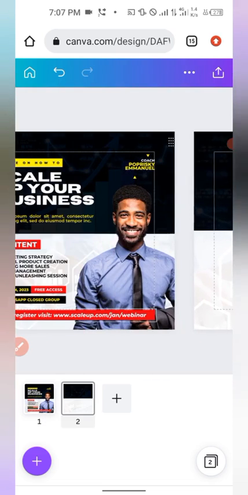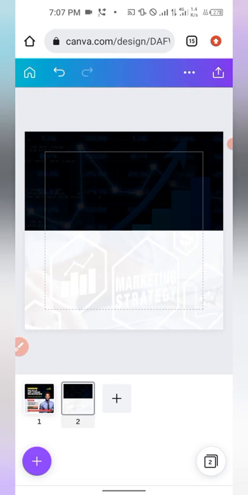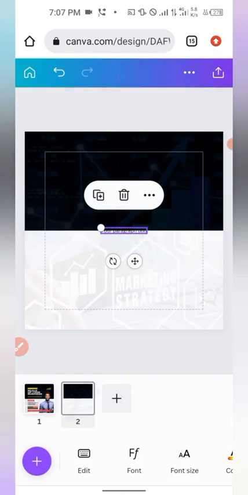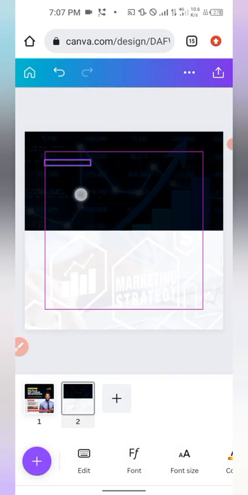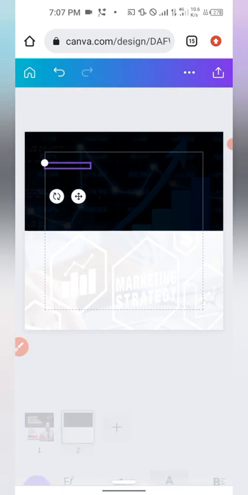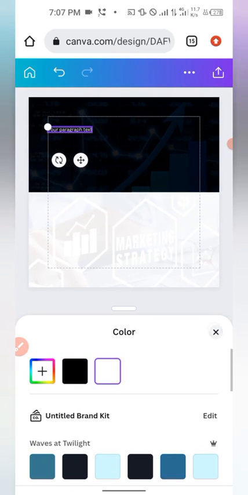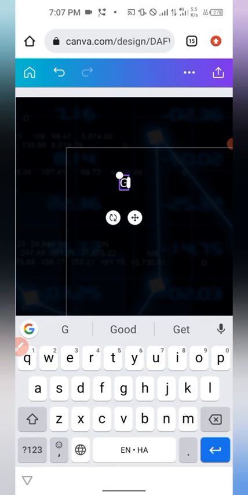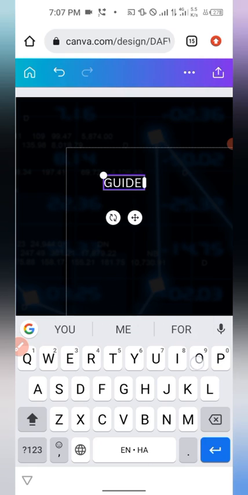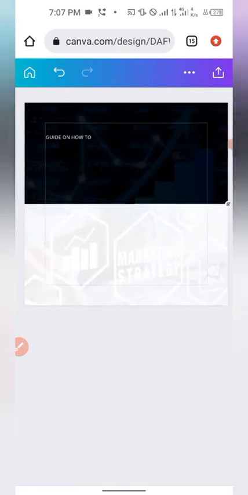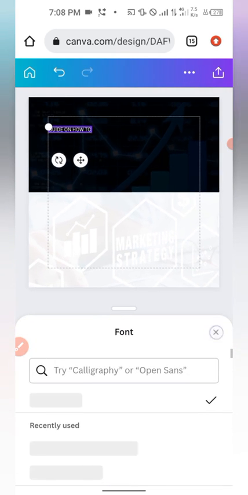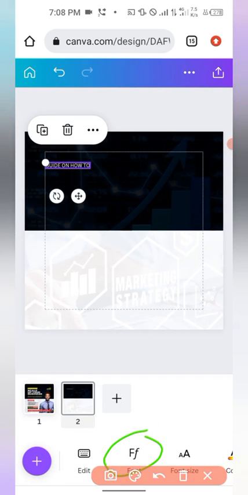So what next for me right now is to start inputting the write-up. So all you need to do is to click on this plus button and then come to this text, and then add a text box, and then input it up there, and then go over to color and change the color of it maybe to white so that you can see it, and then input the write-up guide. I think I write guide on how to, yes, that is what I write. And then I use font size. I use font. Click on fonts down there. You can see where I touch font. That is the place I touch.